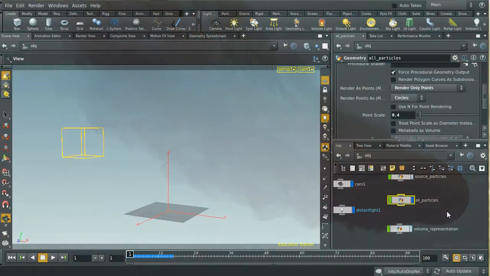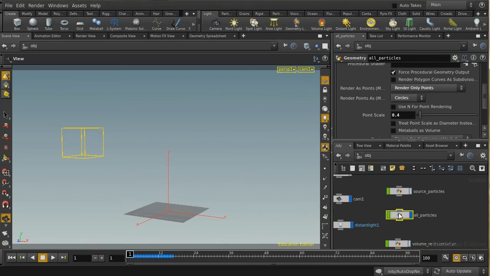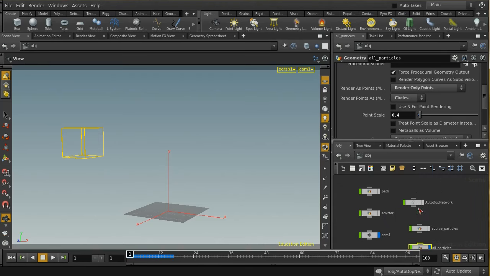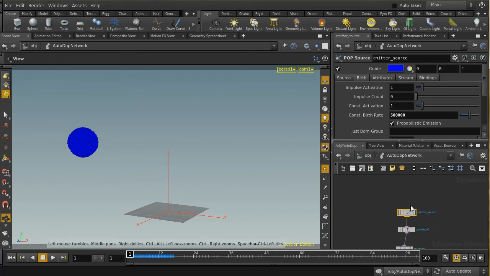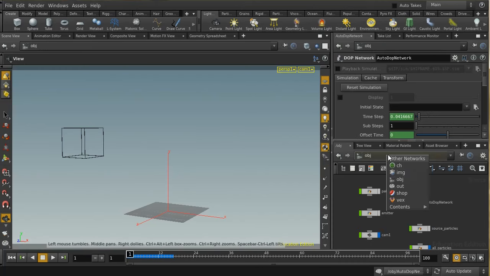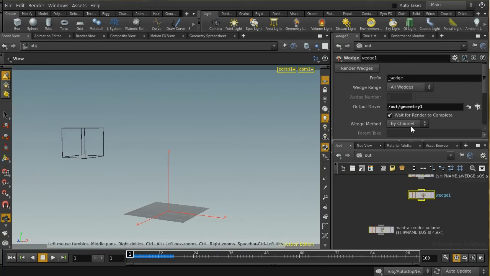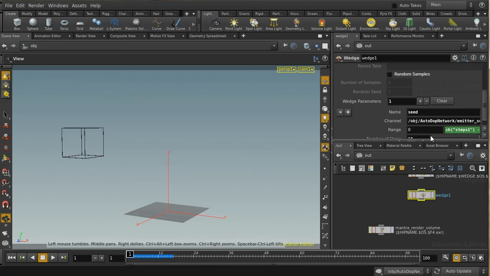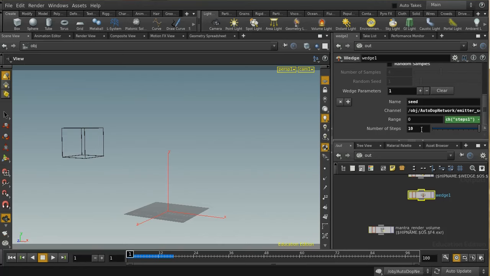So a couple of things have changed in the scene file to make that render. The first is that in the auto network, in the emitter source node, I've increased the number of particles up to 500,000, which is about the maximum that my system can comfortably handle. We've still got 10 sequences here on the wedge node, so we end up with around 50 million particles, so about 10 times as many as we were looking at earlier.